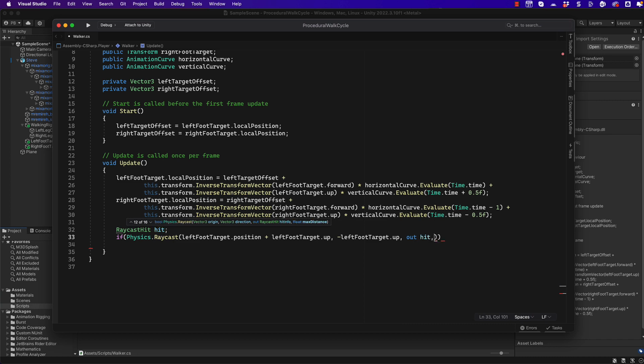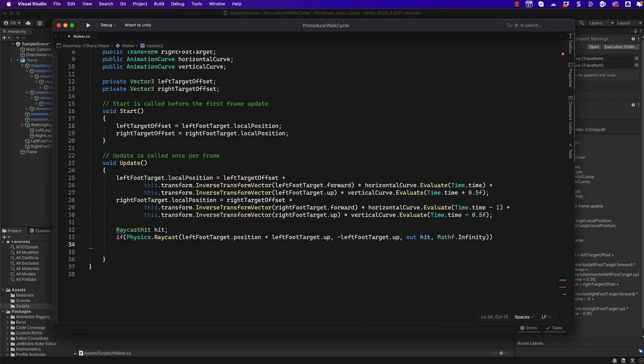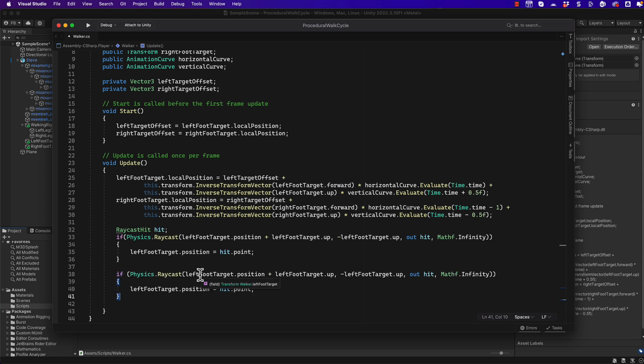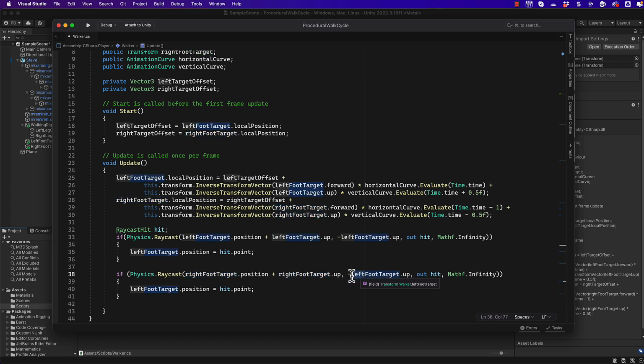We want to out into our hit, and we're going to use Mathf.Infinity, which means we're going to project down forever until we hit, or don't hit, something in the environment. So leftFootTarget.position equals hit.point. And let's do the same thing for the right foot. We'll just copy that and put it down here and modify our left to our right foot, negative right foot, and then we'll set the right foot target down here. Right, so with that done, save it.